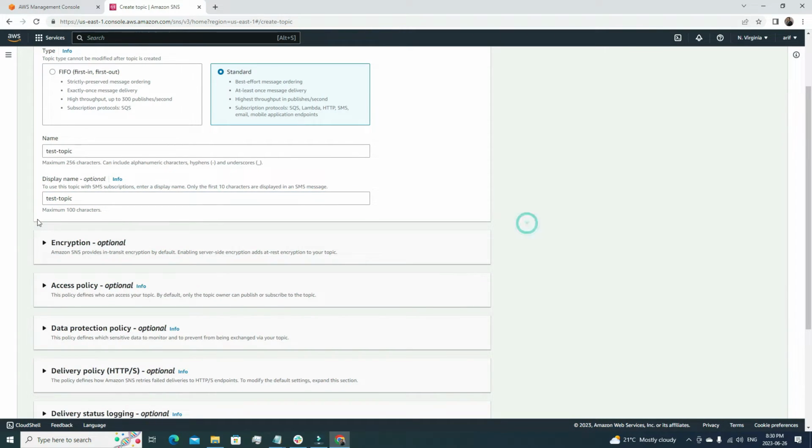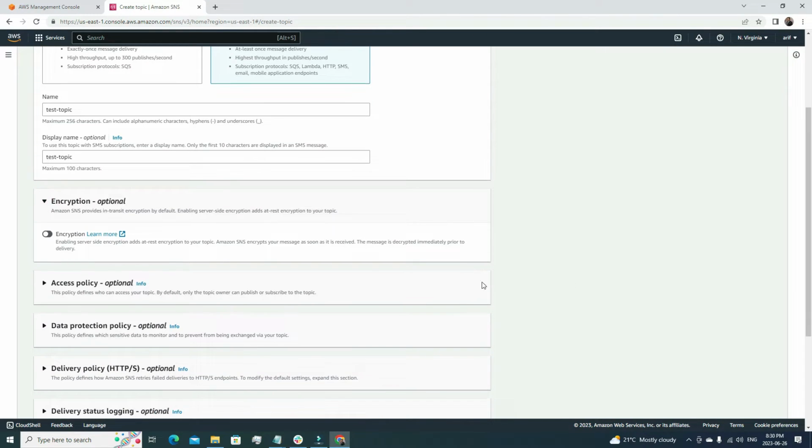All right, after specifying the name and the display name, the next option is the encryption. It's optional. It's not mandatory to enable the encryption, but it's always a good practice to enable it. What will happen if we enable this encryption? Amazon SNS encrypts our message as soon as it is received, and the message is decrypted immediately prior to the delivery. So if we need this sort of encryption, then this is the option because it's adding an extra layer of security.